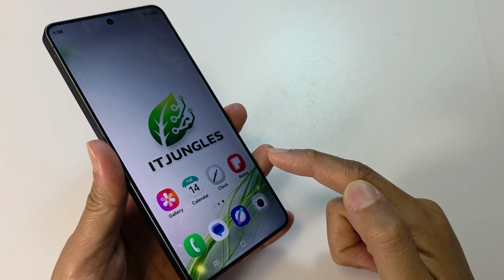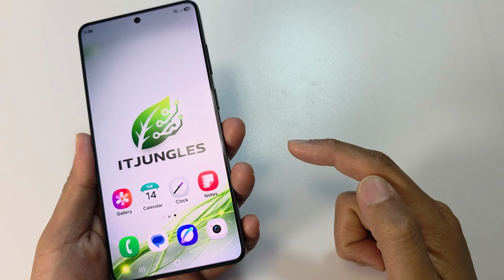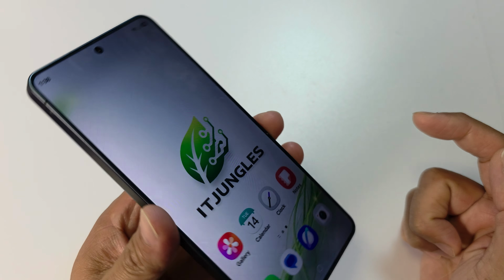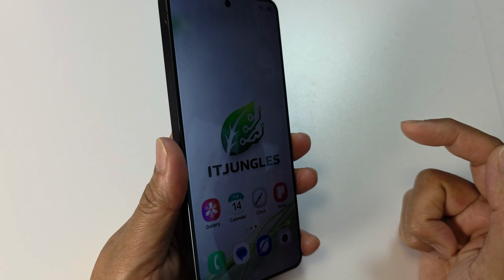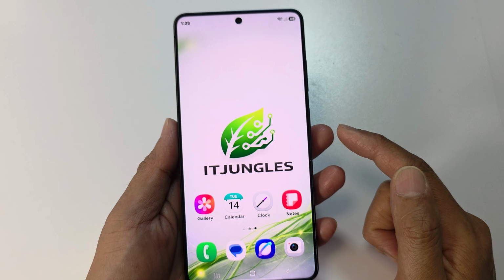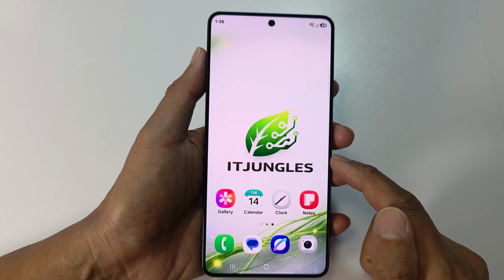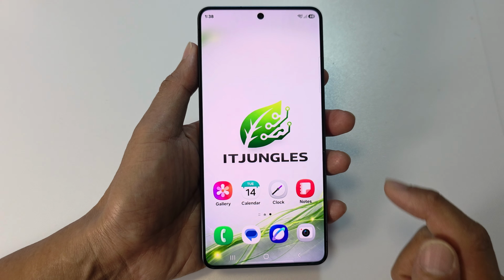How to turn on the privacy display screen on Samsung Galaxy S26 Ultra. Now it is not available for your Galaxy S26 or the other model, only for the Ultra.